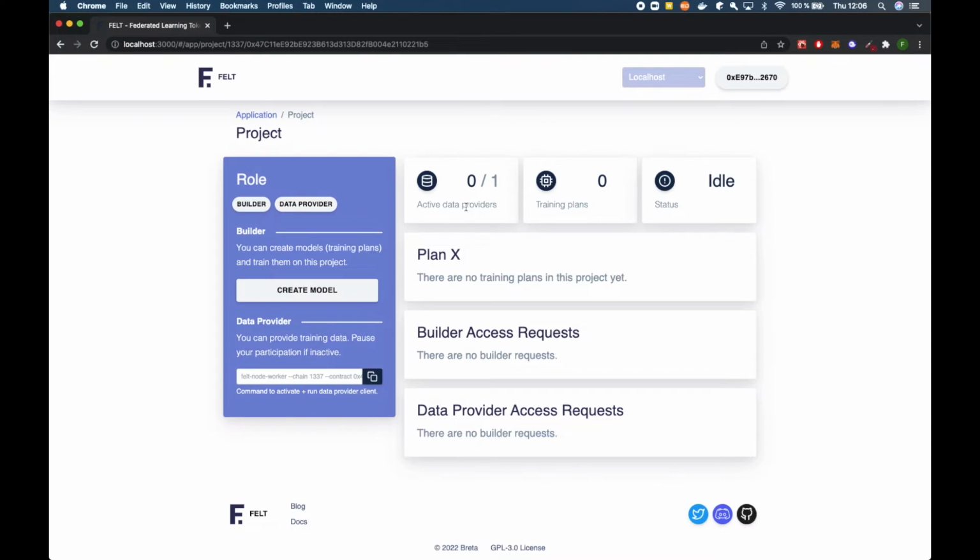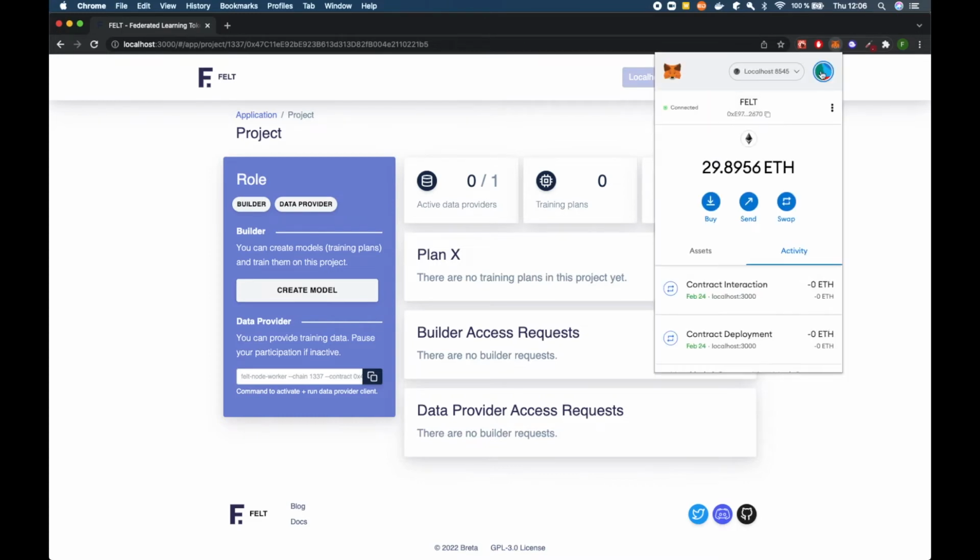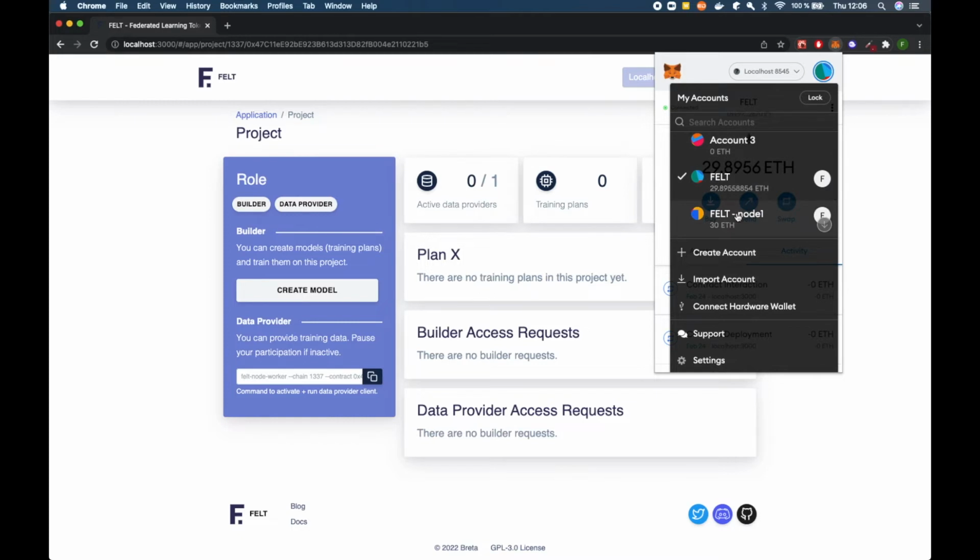We are not providing any data, but we need this role to be able to accept new data providers. As a builder, we want to create a model, but right now we cannot do it because there aren't any active data providers connected to our project. I will now demonstrate how new users can become a data provider by connecting with another account. So let's switch to another account I have here.